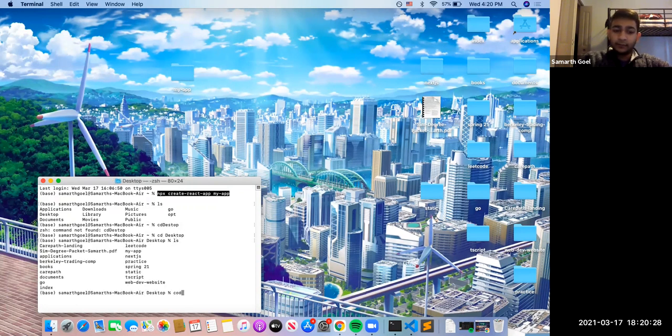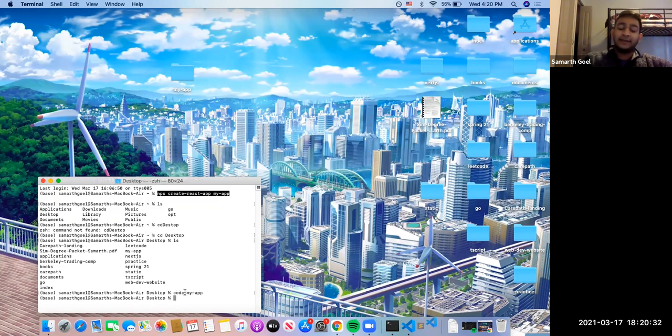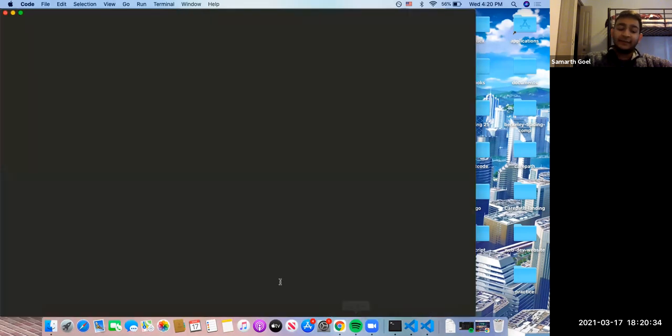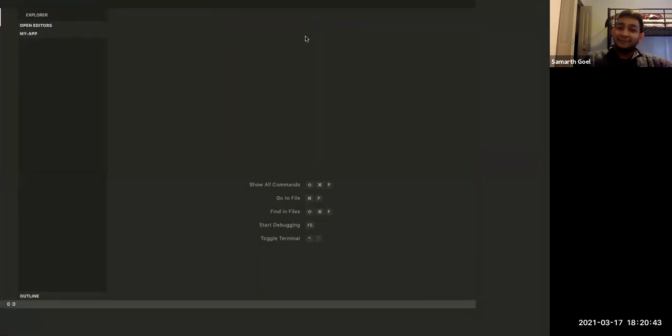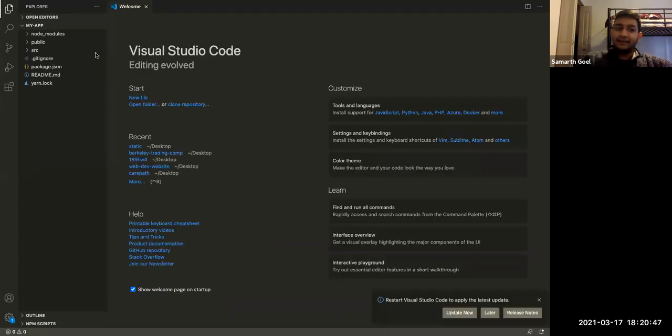Yes, right there. Okay, code my app. Cool. And if you haven't downloaded the VS Code CLI, I'd recommend you can just type in code whatever into your terminal and it opens up automatically. It looks really cool. But yeah, let's start looking at what exactly React is.